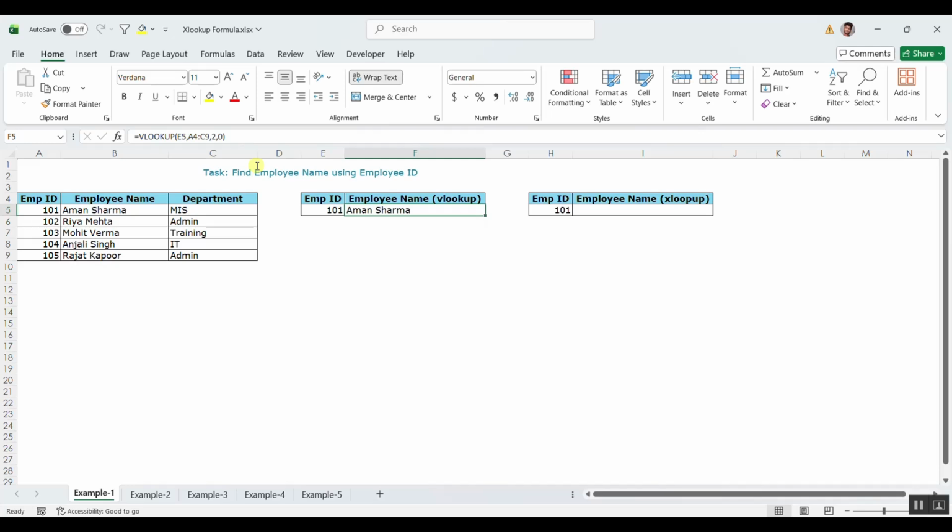Again, if you are not aware of the VLOOKUP formula, guys, I have already created a video on VLOOKUP, and for that video you can click the i button over here.